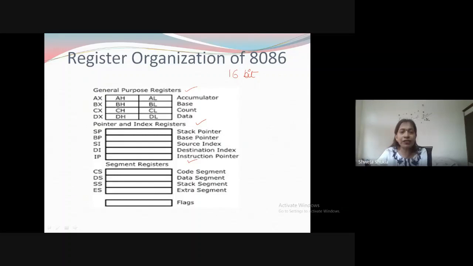Now the general purpose registers are AX, BX, CX and DX. AX here means accumulator. That means this AX register works similar to the accumulator register of the 8085 microprocessor. It stores the first data required for the ALU operation, and after the ALU operation is performed, it saves the result of that particular operation.